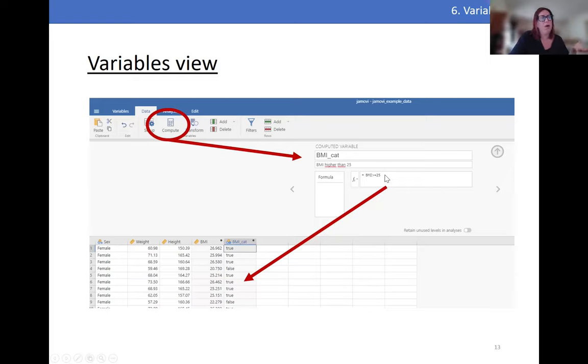And similarly to how we were working with Excel the other day, right? So at the end, if an individual has a BMI of 25 or greater, the condition will evaluate to true, as you see here.